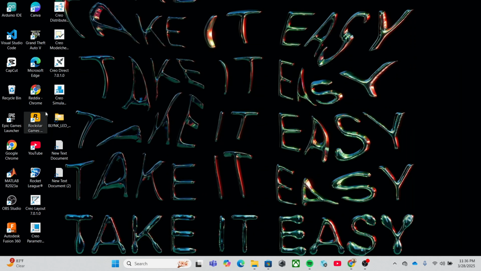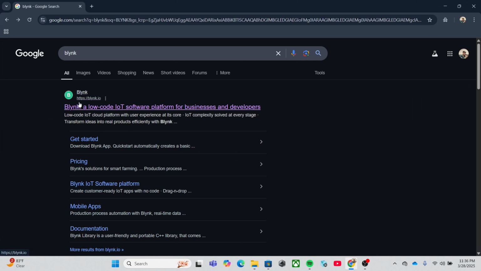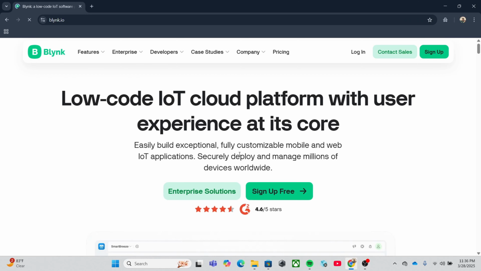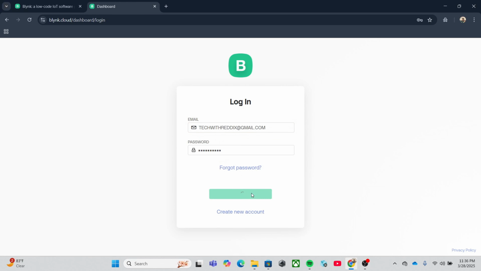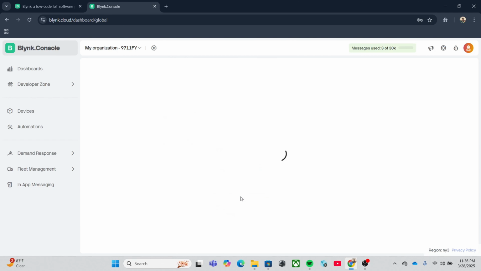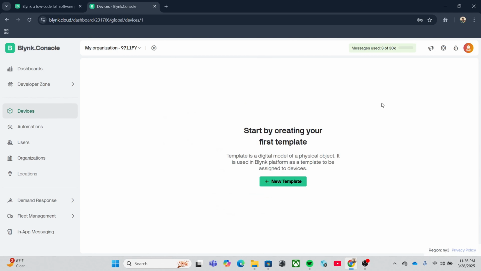First we need to go to Chrome and type blynk.io. Click on it. If you are a first time user, just click on sign up and you can sign up with your email ID. I already have an account, so I just logged in. This will be the interface we'll be working on first.